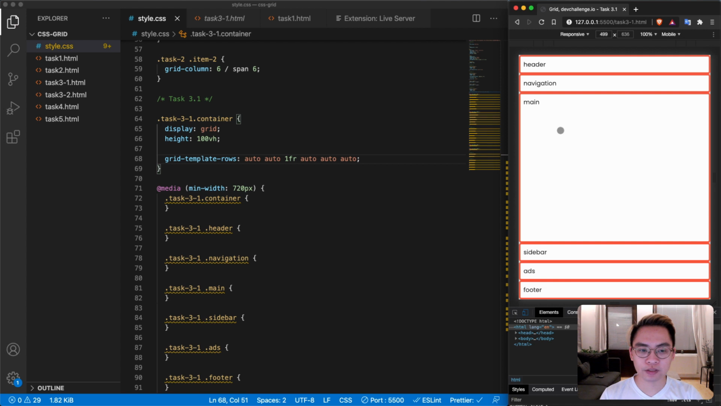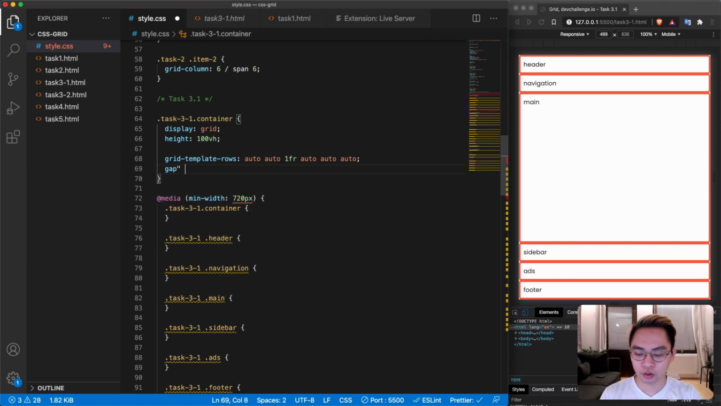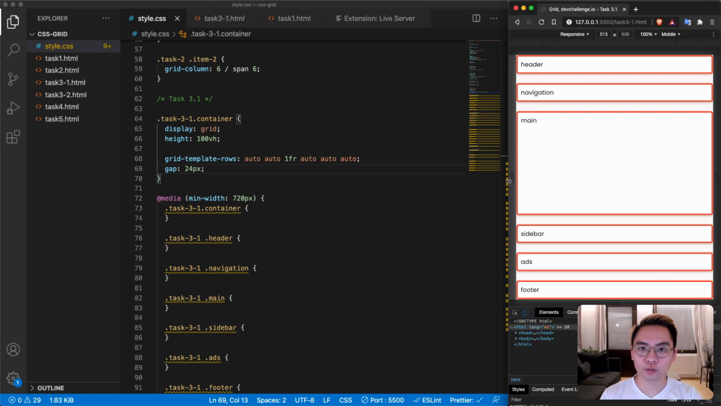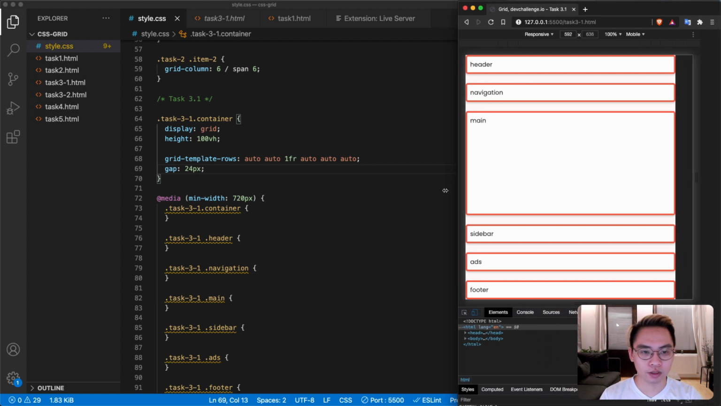We also want to have a gap between the items. So let's say gap 24 pixels. The reason why I'm using gap instead of row-gap is because later on desktop view, we also want to have a gap between the columns as well. Now that we're done with the mobile view, let's make the screen a bit bigger.